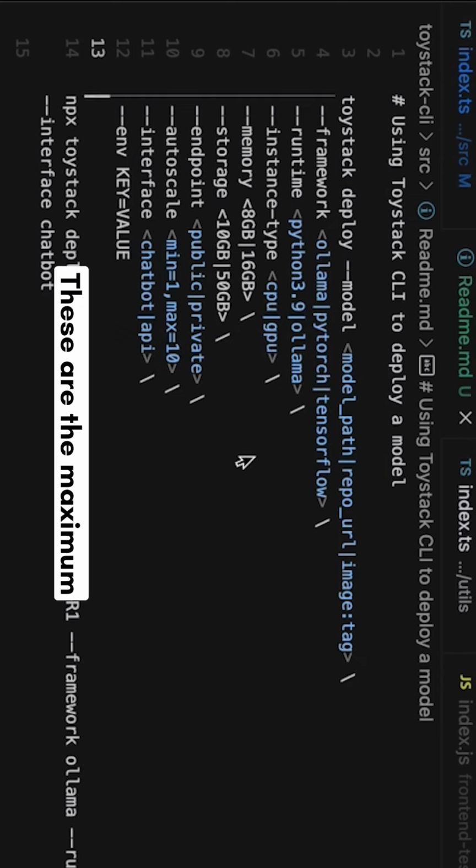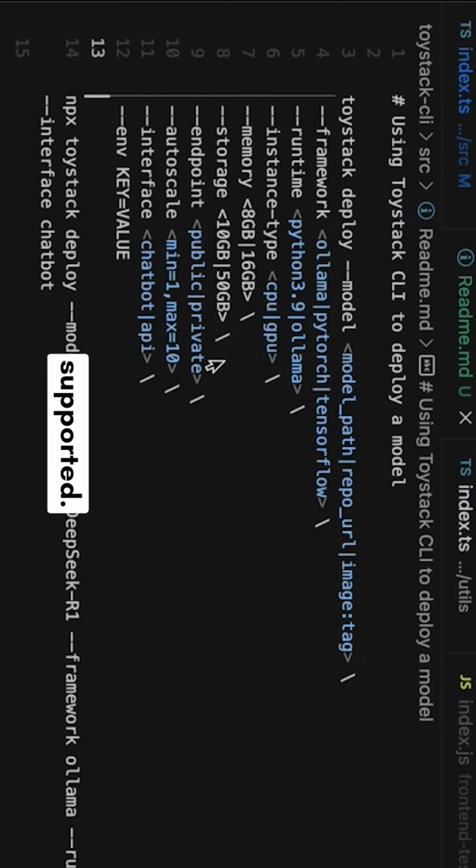Memory and storage, these are the maximum and minimum values supported. We are working on improving this spec, and any improvements here will be mentioned in the release notes. Endpoint, we support both public and private. And if you choose private, you will have to go to the dashboard and whitelist your IP to be able to access the URL.